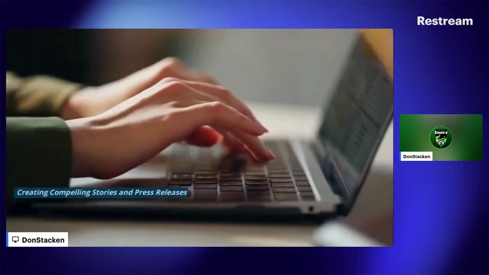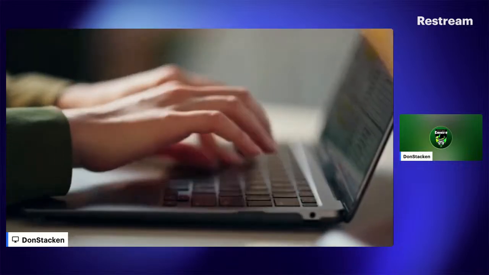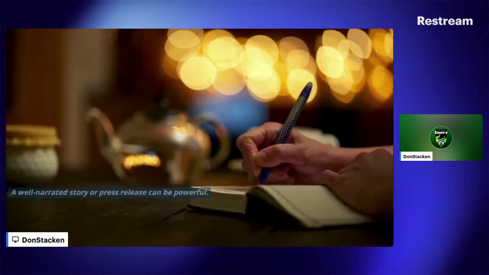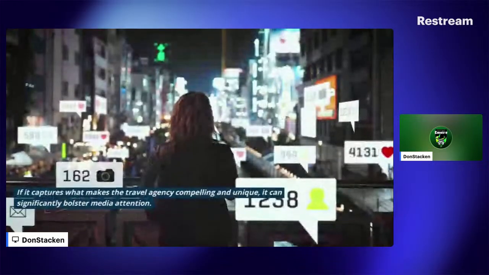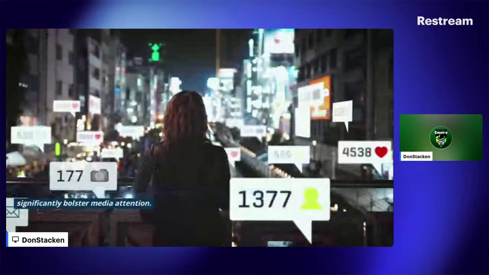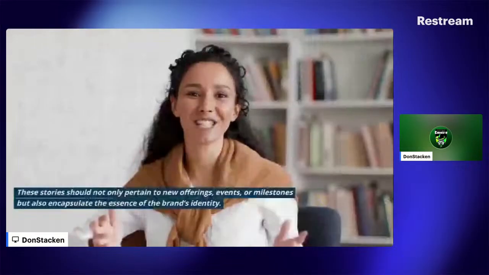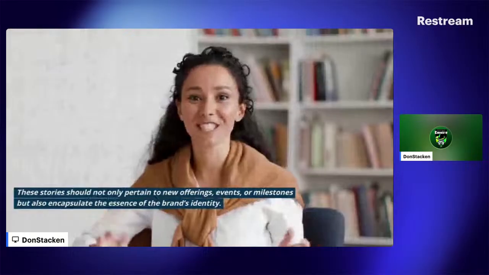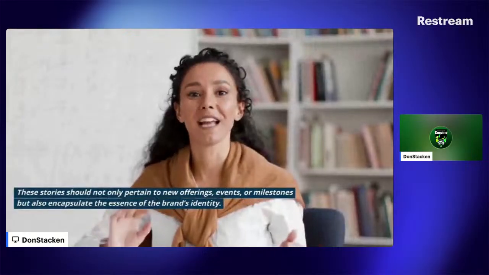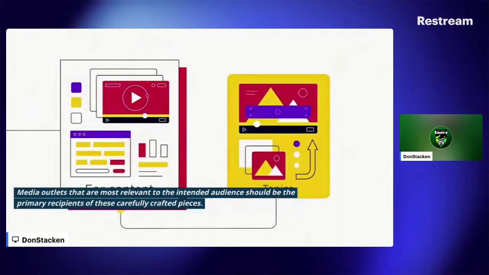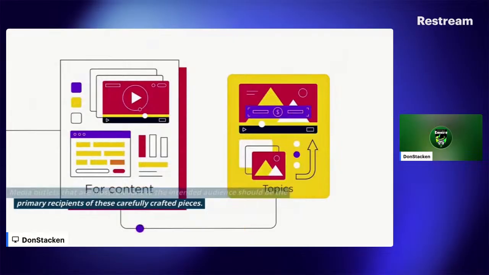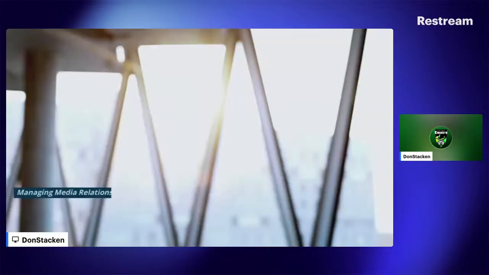Creating compelling stories and press releases. A well-narrated story or press release can be powerful. If it captures what makes the travel agency compelling and unique, it can significantly bolster attention. These stories should not only pertain to new offerings, events, or milestones, but also display the essence of the brand's identity. Media outlets that are most relevant to the intended audience should be the primary recipients of these carefully crafted pieces.